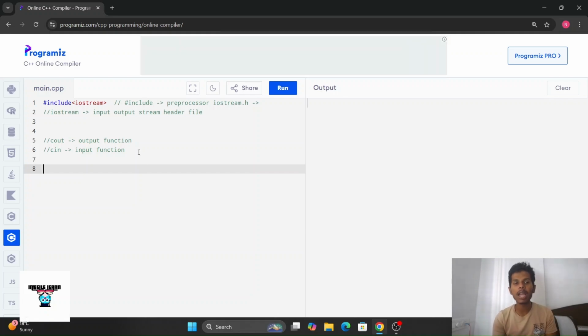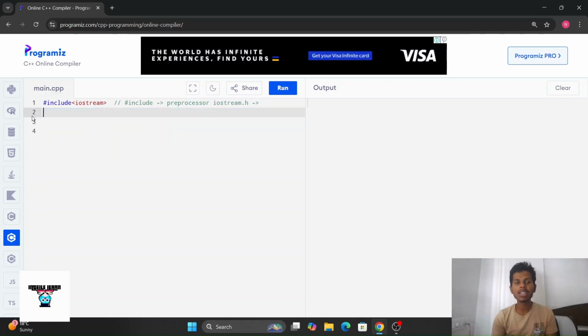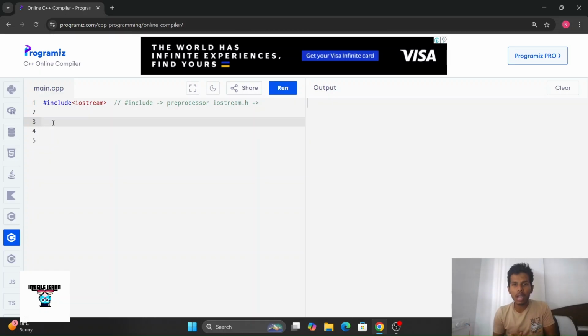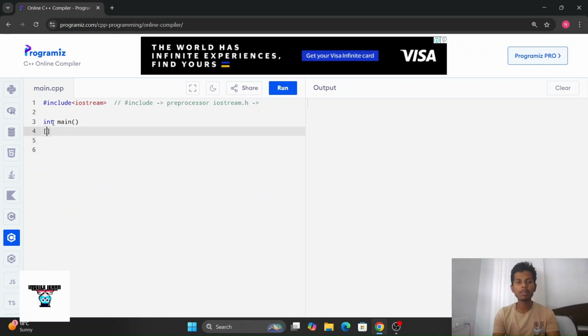So this is all about hash include iostream. It is nothing but pre-compiling a header file named iostream, which consists of our two basic functions, the output function and the input function. Before getting to the main program, first we need to pre-compile, or pre-process, this iostream header file. So let's move on with the main program.